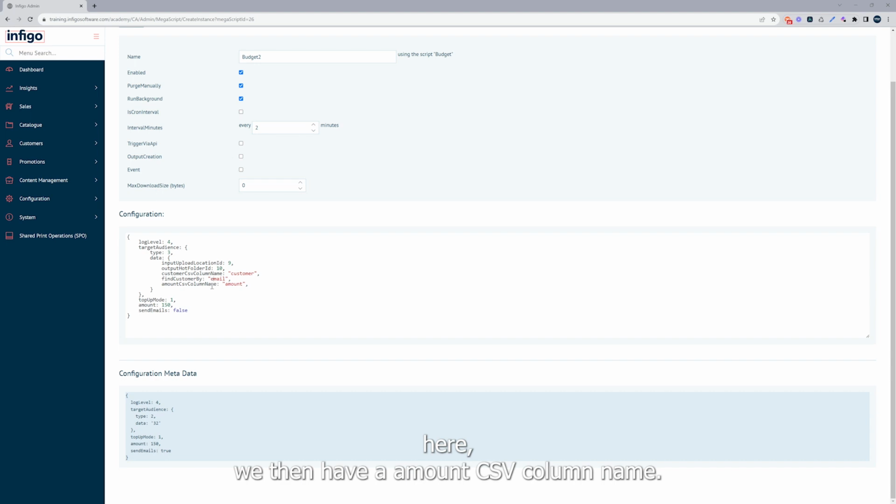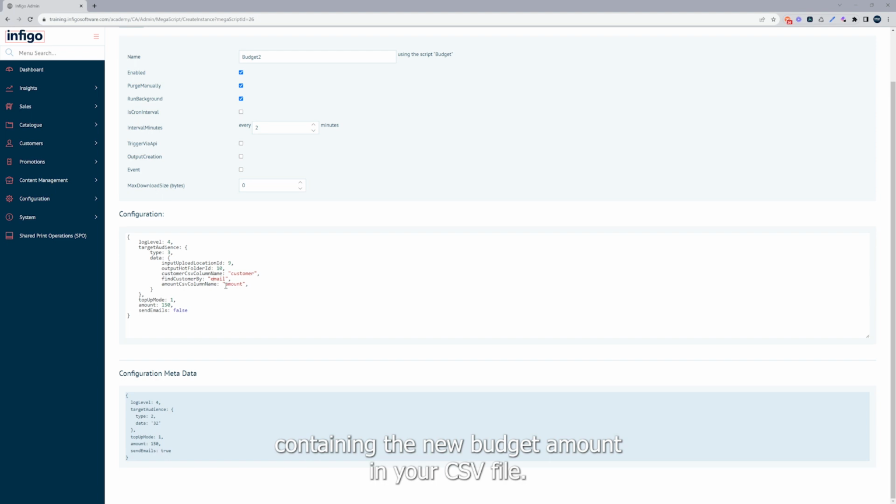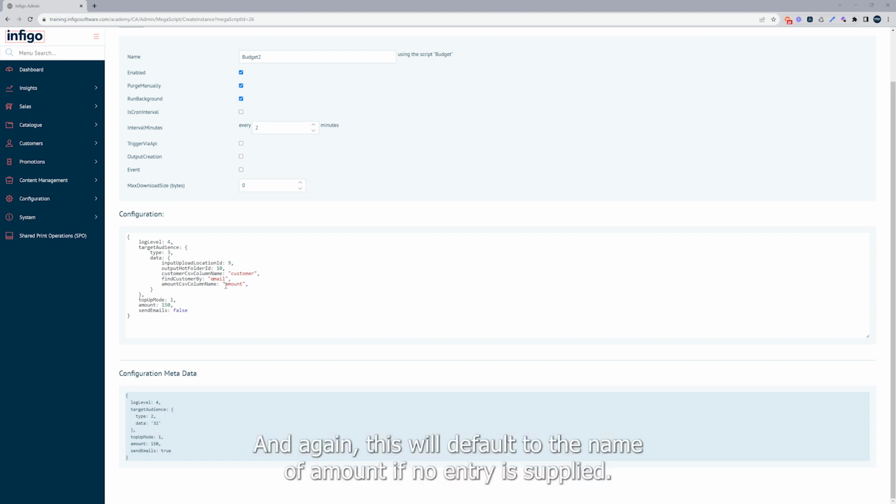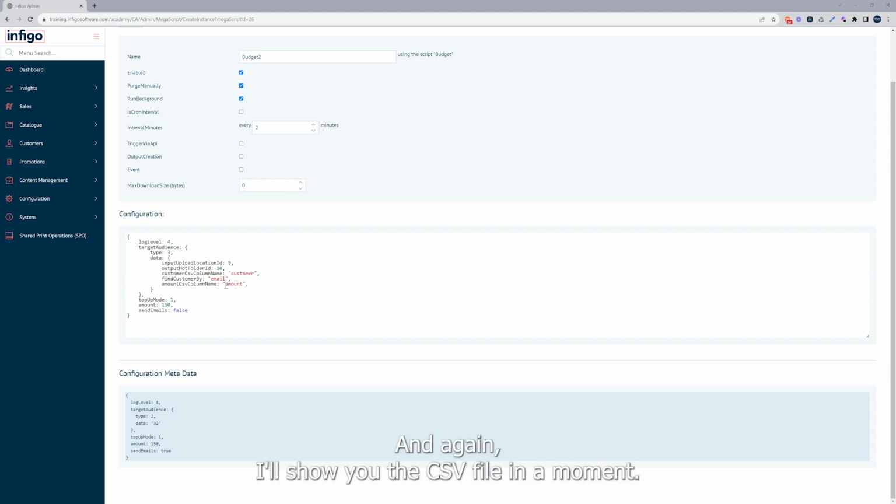We then have amount CSV column name. So this specifies the column containing the new budget amount in your CSV file. And again, this will default to the name of amount if no entry is supplied. And again, I'll show you the CSV file in a moment.